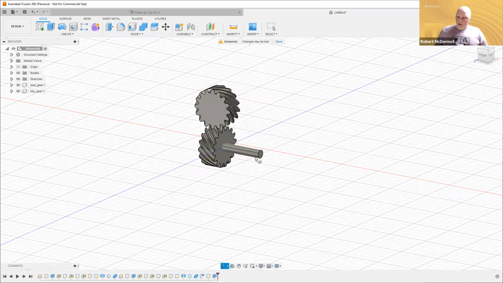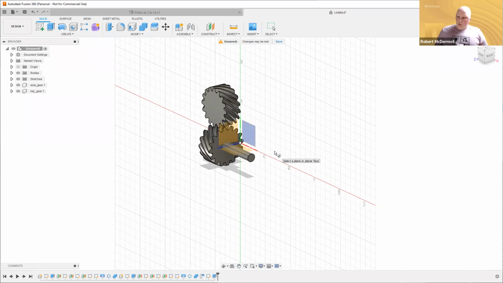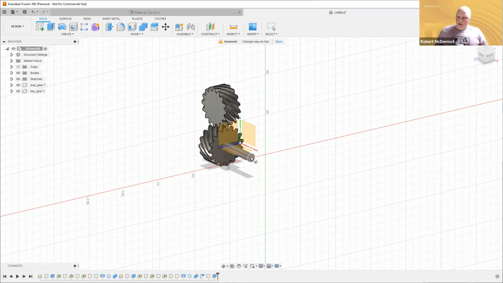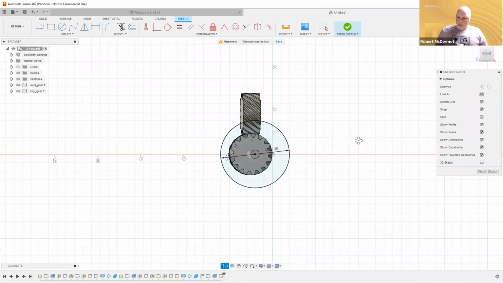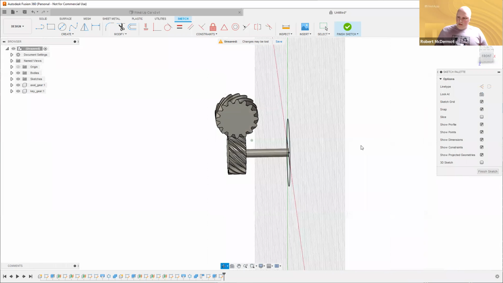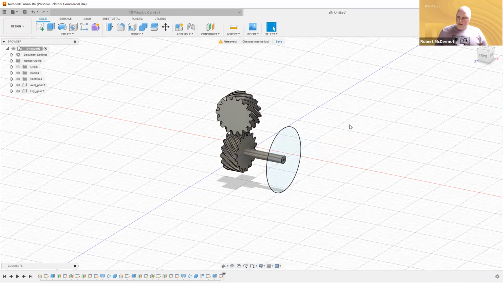And at the end of the axle, I need to put a wheel. So I'm going to press C to draw a circle, and I'm going to say, put it on this face, the very end of the axle. And I'm going to make this wheel, it needs to be bigger than my gears. The gears aren't hitting the ground. So I'm going to say the back wheel is 40 millimeters, right? And I'm going to say finish my sketch.